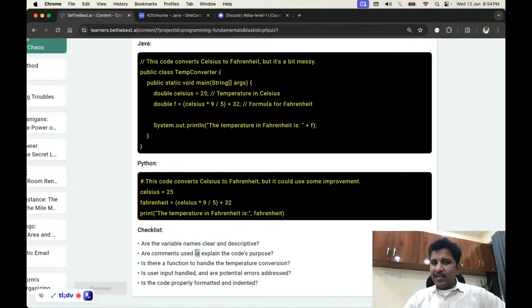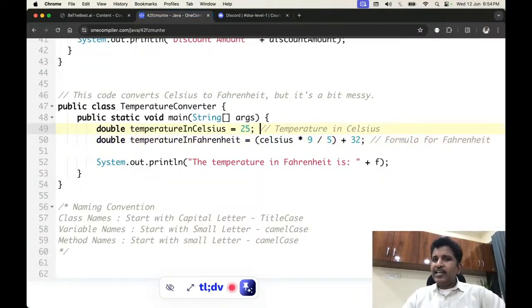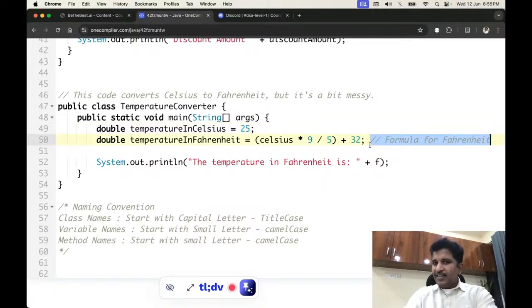Are comments used to explain the code's purpose? Now see, do we actually need this comment here? When we can write our code much better, so that it explains itself, we don't need comments, right? Comments should be used when we need some extra logic, like a secret logic or a very complicated logic. In such cases you can use them. Now here also it says formula for Fahrenheit. Do we need that? It is understandable just by looking at it. So we can remove this also.